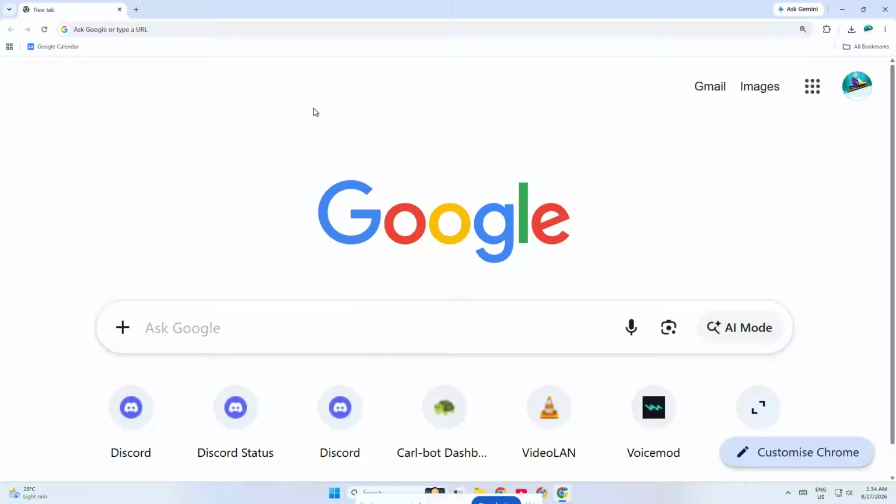If your Chrome page suddenly looks too big, too small, or just doesn't feel right, don't worry, because in this video I'm going to show you the fastest way to reset Chrome zoom back to normal. This is a super simple fix, and it works on Windows, Linux, and Mac. So if you accidentally zoomed in or out and want to get everything back to the default view, you're in the right place.